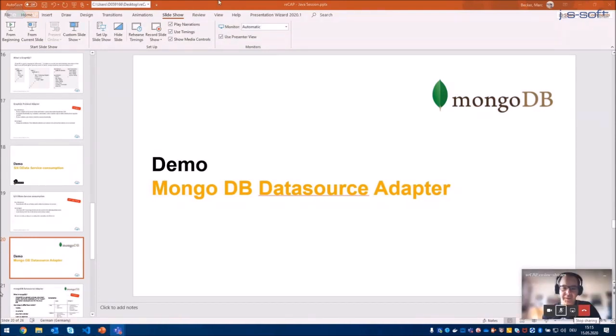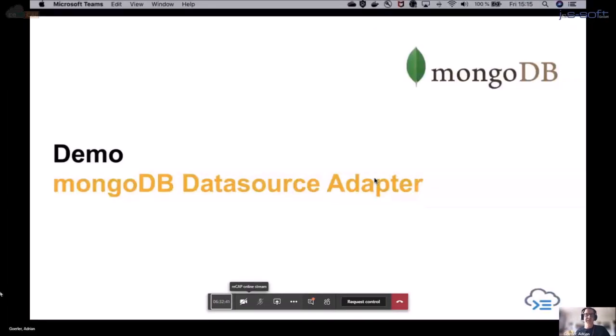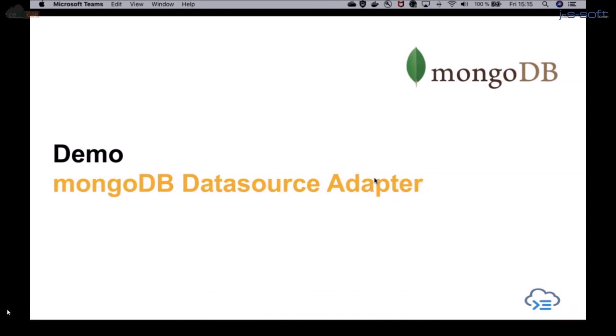Sorry, I need to share my screen again. So I hope you can see my screen. Thanks, Marc, for these two demos. I also want to demo, as Marc mentioned, how you can use our modularization features to connect to something completely different, namely to a MongoDB database.